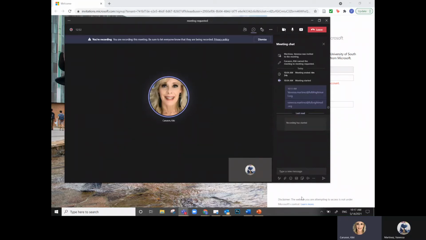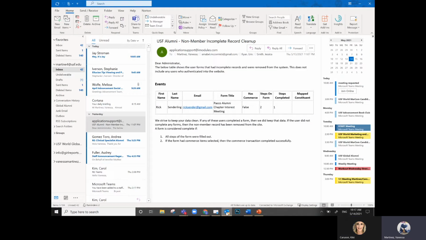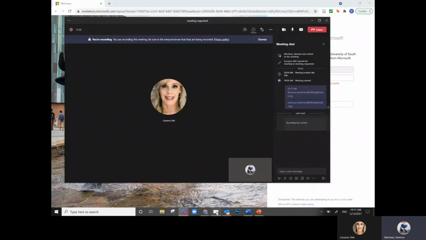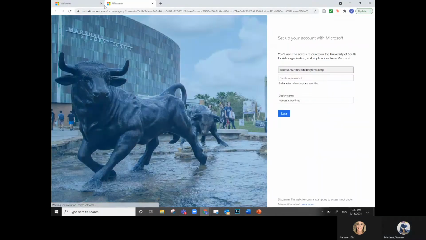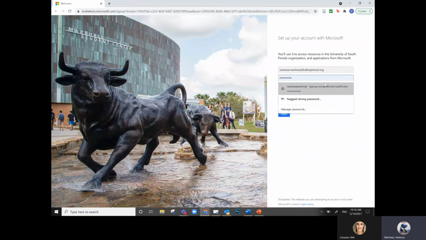My colleague Vanessa Martinez and I are going to try to walk you through the login process with Microsoft Teams. I received an email inviting me to the team. I'm opening Microsoft Teams, and it takes me to this page where I can create a password.